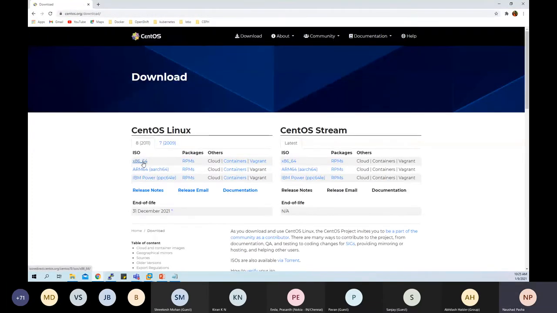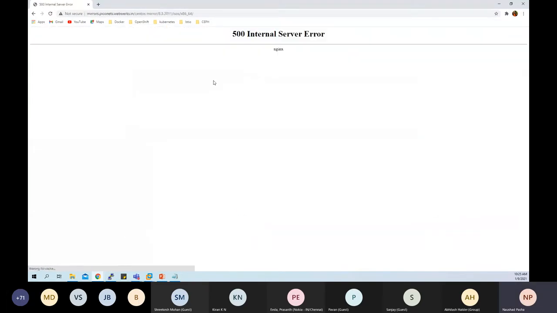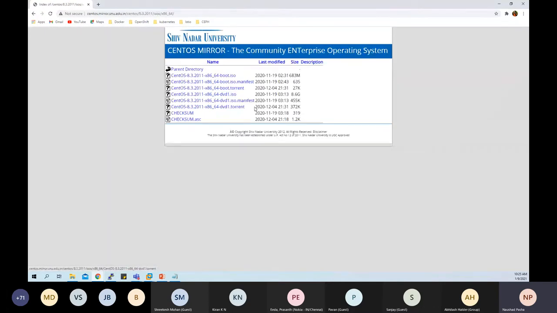I pick up the latest version of this CentOS. I pick up one of the mirrors. Unfortunately, the first mirror is not available. Let me go to a different mirror. As you can notice, it is about 8 GB. It might take about hours and minutes to download that ISO image.